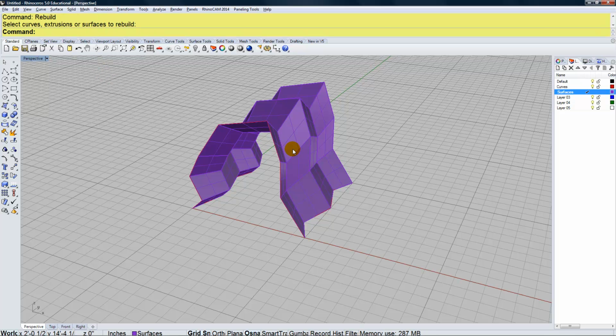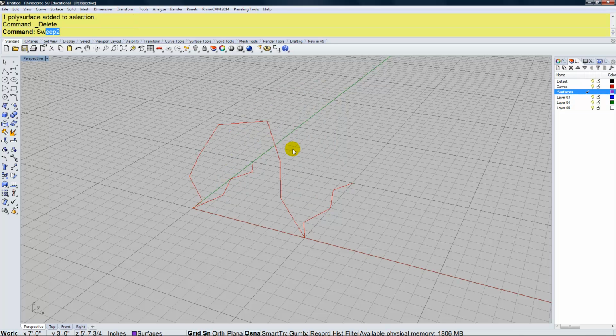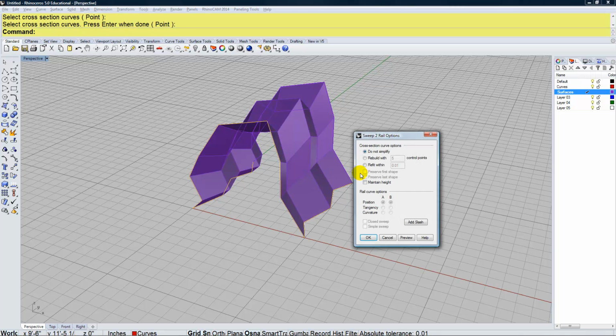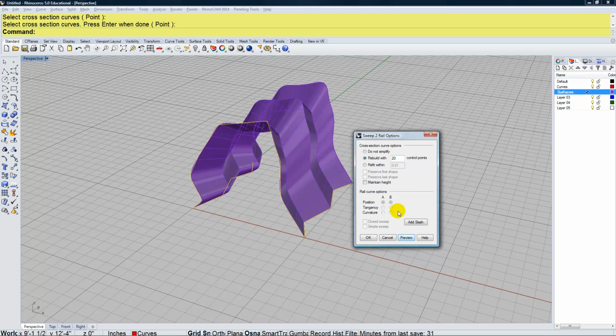So we're going to sweep this with some different options. I'm going to delete this, and I'm going to type in sweep 2, select my first and second rails, select my section, and this time I'm going to rebuild this. And if I click on preview with just 5 control points, which I believe is the default, you see it starts to give this curvature. And as I add control points, I get different curvature.